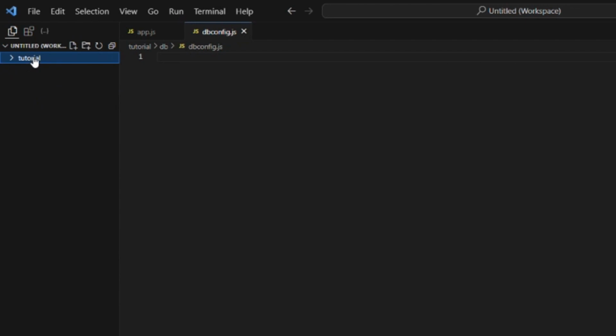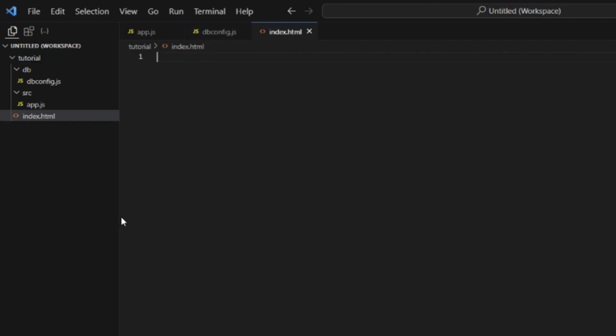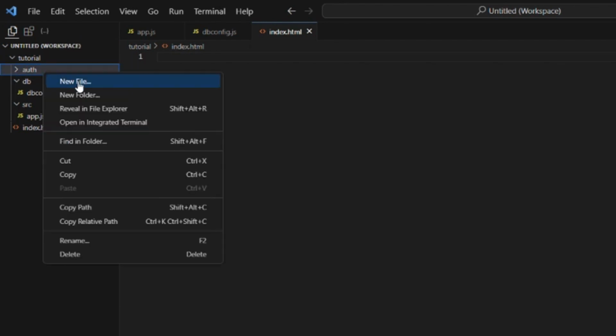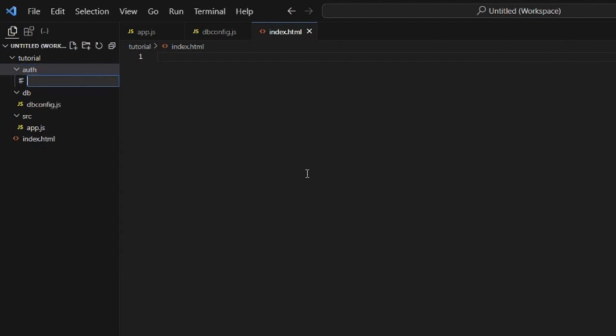And under our tutorial, we will make a file, let's say index.html. After the login, if the login is successful, we will direct the user, or whoever is logging in, to the index.html. Now I'm going to make another folder. Let's name it auth, short for authentication, but that's just a folder name, so it's for you to understand.